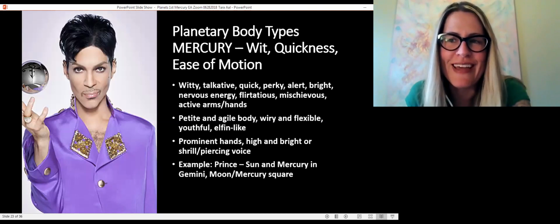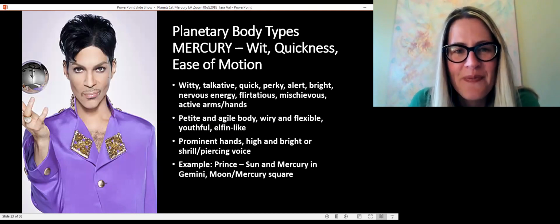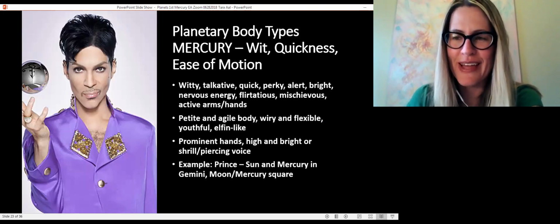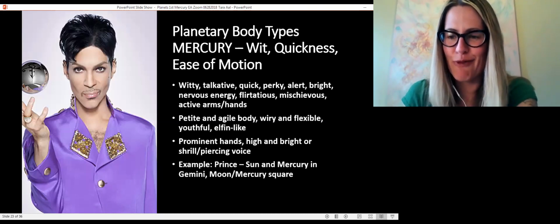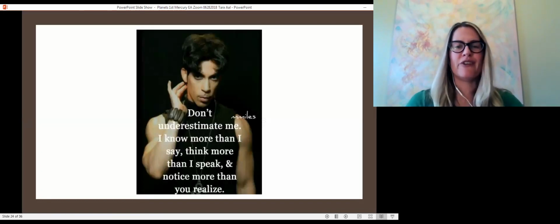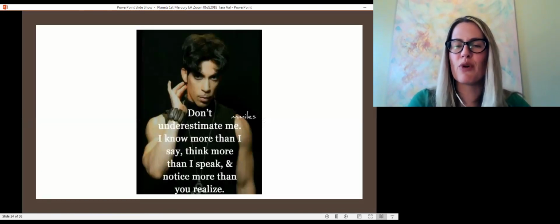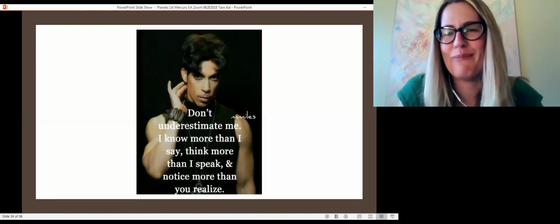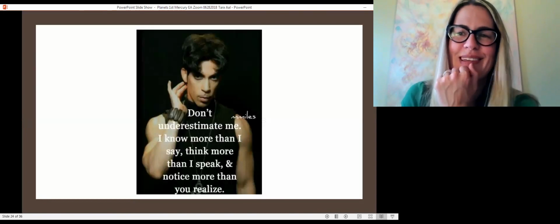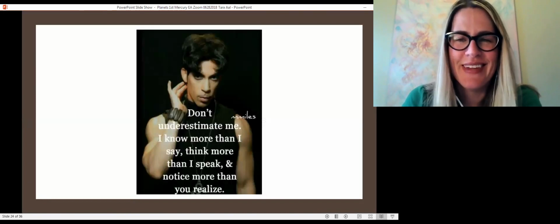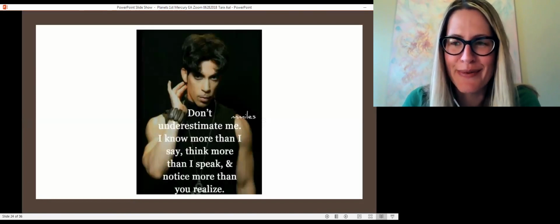So just be prepared. It's fun to see the body on a cellular level, on every level, when you give it room. It's almost like, yay, this part gets to come forward. And this quote too, he says, don't underestimate me. I know more than I say, think more than I speak, and notice more than you realize, right? If you're going to choose Mercury first, maybe you can listen to some Prince, channel some of his energy, because I think he had a lot of it going on. He probably can still communicate from wherever he is now. I would not doubt it.